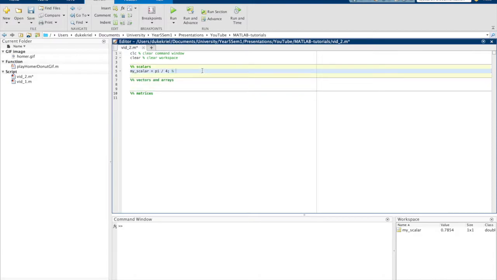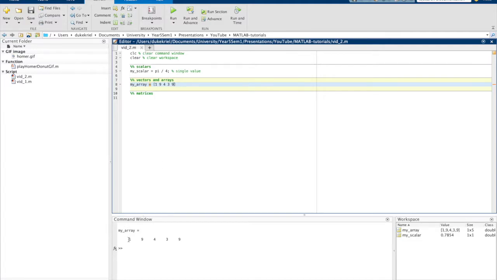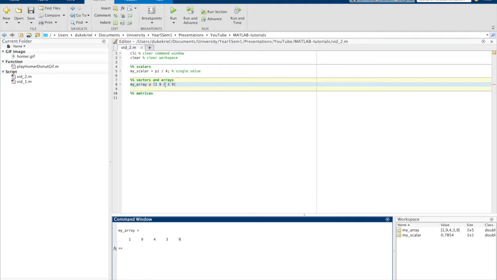Okay, so a scalar is just a single value saved to a variable. Okay? Now, vectors and arrays are an extra dimension. Instead of just being a point, a single value, it's now a list of things. It's a list of values. Okay, so my array are just a list of things. So we use this convention over here, these square brackets, as a way of containing our list. So we can add a whole bunch of values in here. Okay? So if I run that, you see now my array has all these values stored inside it.